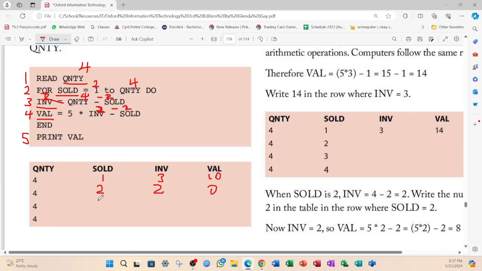Sold, go back to the top. That's going to be 3. So this is going to be 1, 2, 3. That's going to keep incrementing.